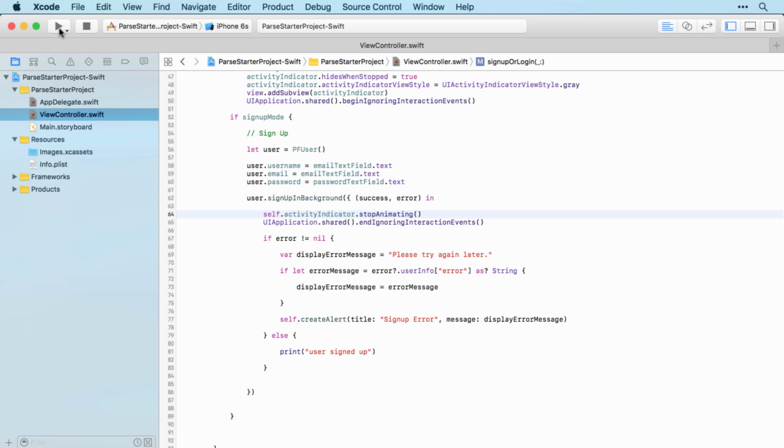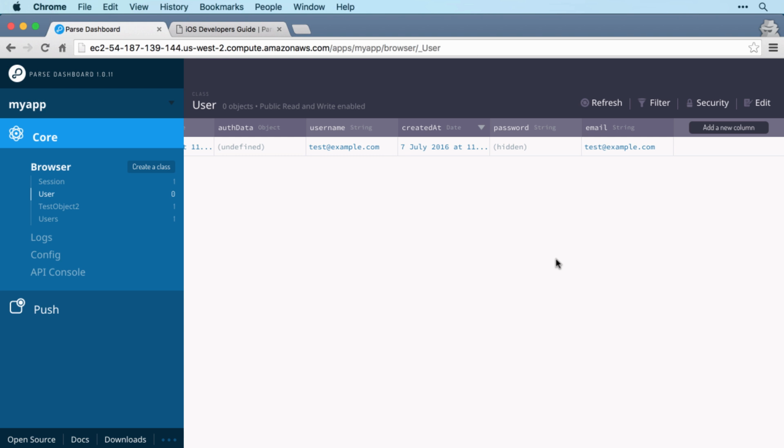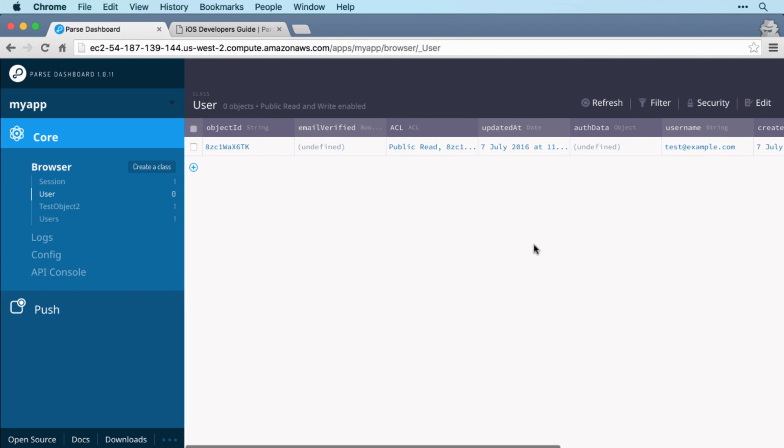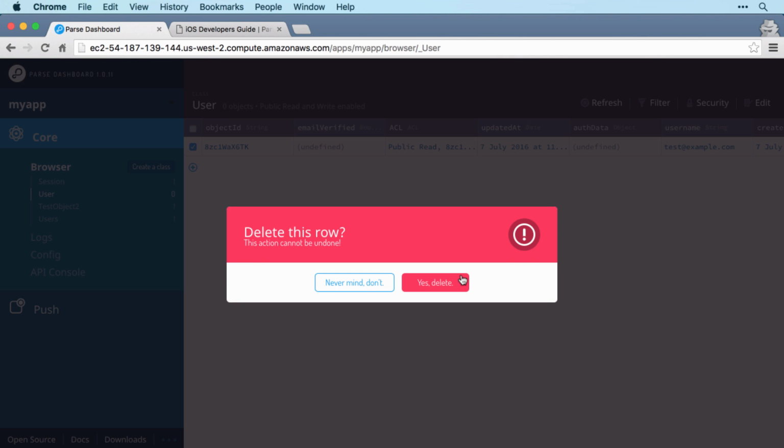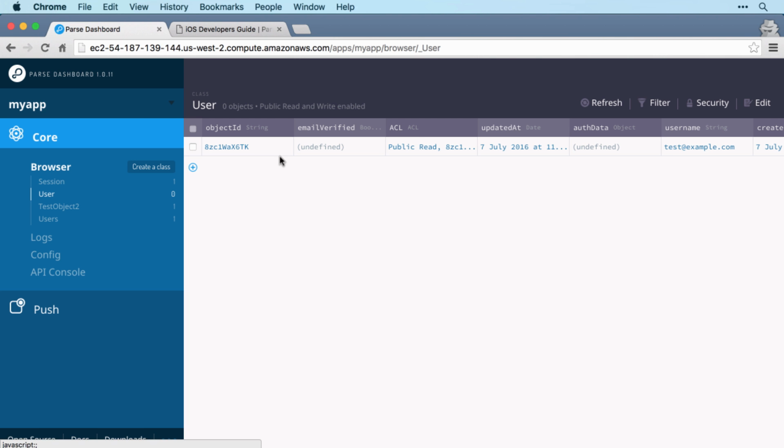Okay, so let's just try that out. We should now get a more useful error message when we try and sign up the user with an invalid email address or something like that. I'll just show you we can actually delete users from right here in the dashboard. So if we select the user and then edit, delete this row and yes, delete, then that will delete the user so we can attempt to sign them up again.